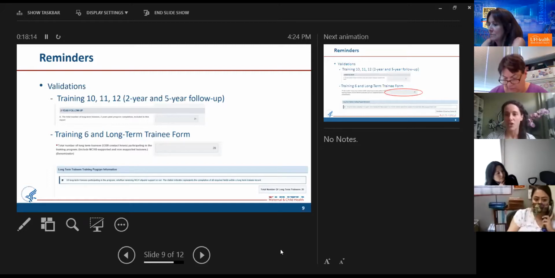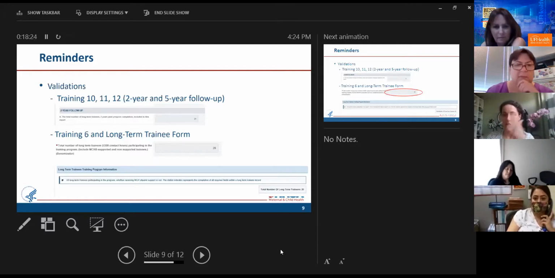So again, as you're thinking about who you're going to report on as your long-term trainees, you need to be able to ensure you have individual level data about those trainees to enter into our long-term trainee form, and that number matches the aggregate data you're providing on race and ethnicity in terms of the total number of trainees.